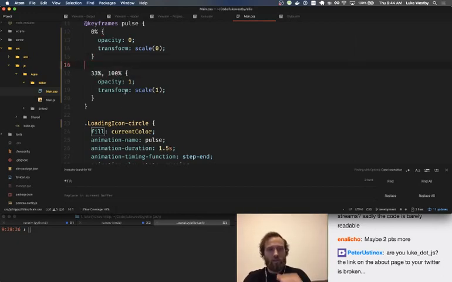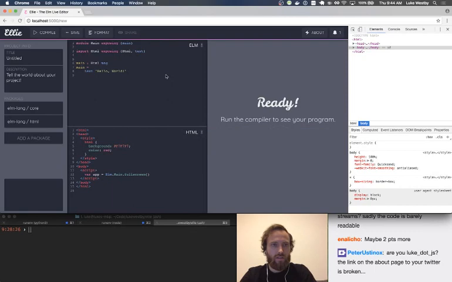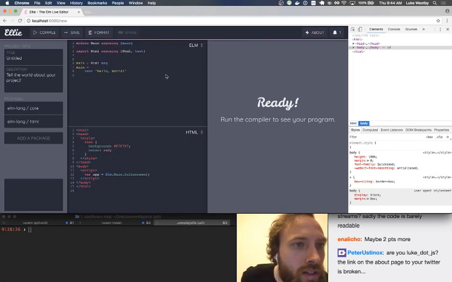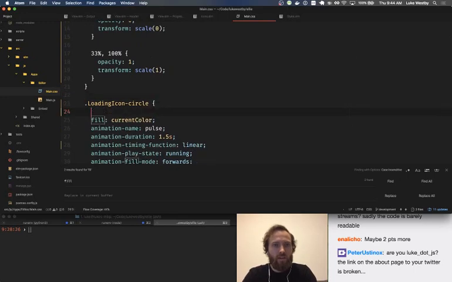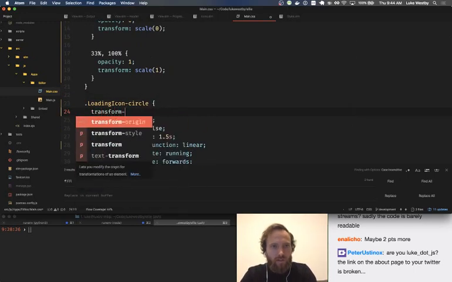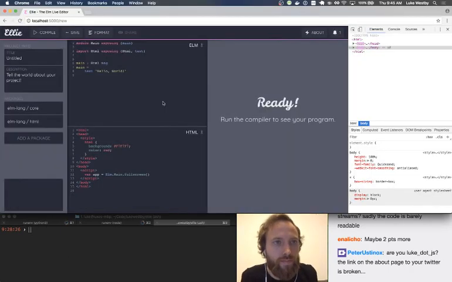Oh, because this is not the right function. That's pretty good. Why don't we update, so transform origin center. That's good too.